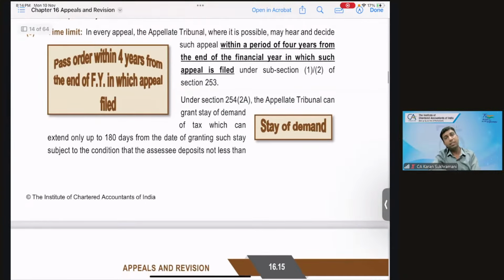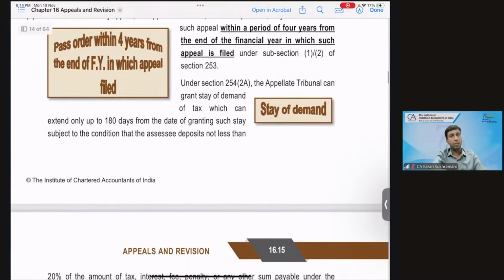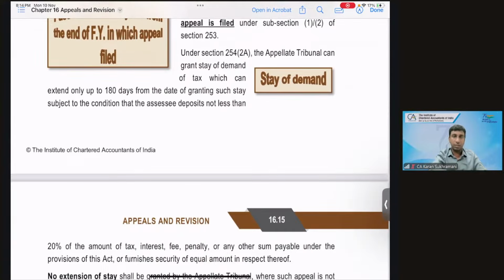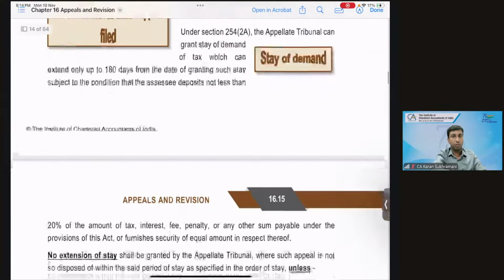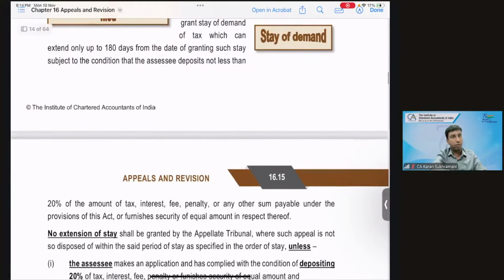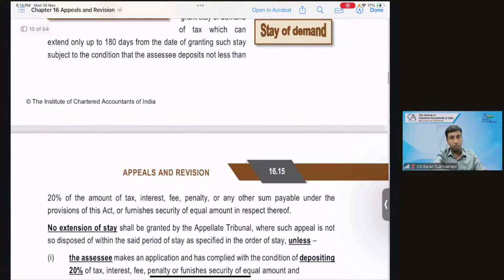Now, the law authorizes the ITAT to grant the stay, up to 180 days from the date of granting such stay. So let's read it verbatim. Under Section 254, Clause 2A, the tribunal can grant a stay of demand of tax, which can extend up to 180 days from the date of granting such stay, subject to the condition that the assessee deposits not less than 20% of the tax, interest, fee, penalty, whichever is the subject matter of appeal, or furnishes a security of an equal amount.